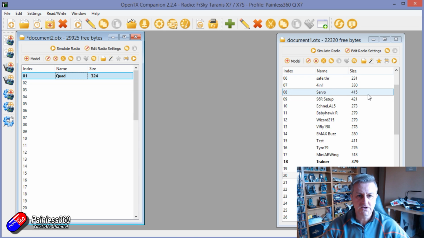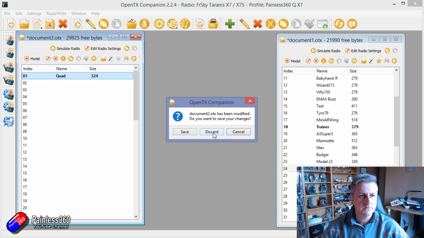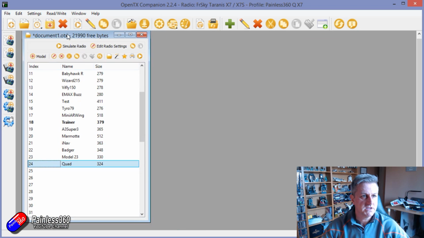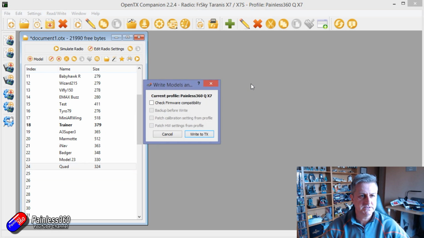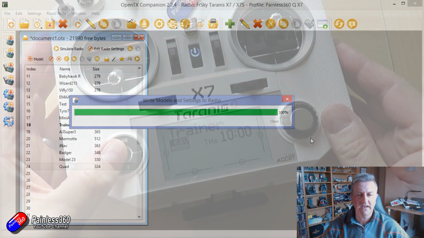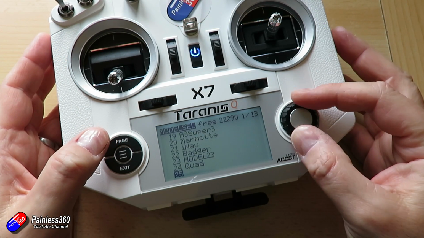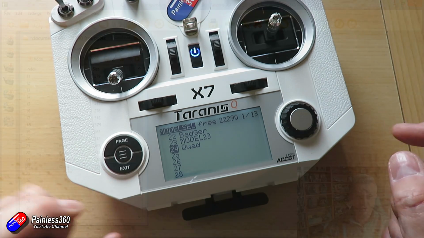However, what I could do is copy this across into this memory. Let's discard those changes. And now, if I write those models and settings to the radio, which I would always do, there we go. Ta-da! If I go and check that now on the radio, then surprise, surprise, there's quad at the bottom. So that's the big trick with this stuff.